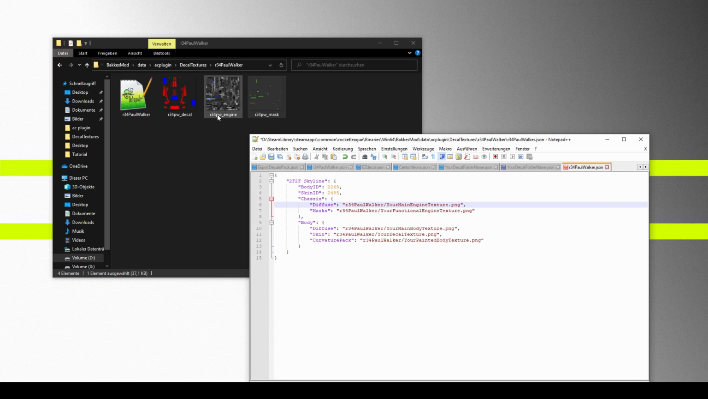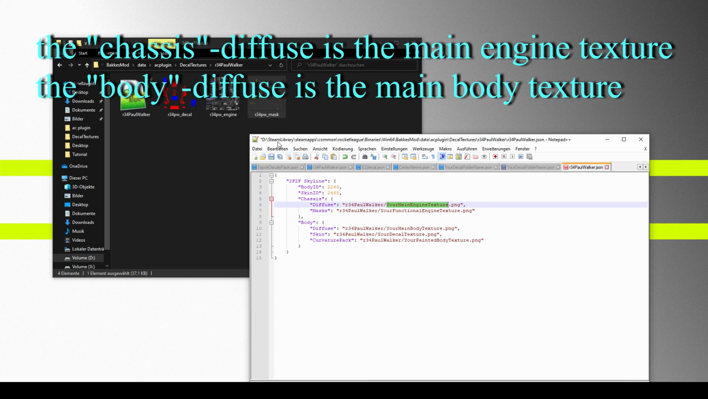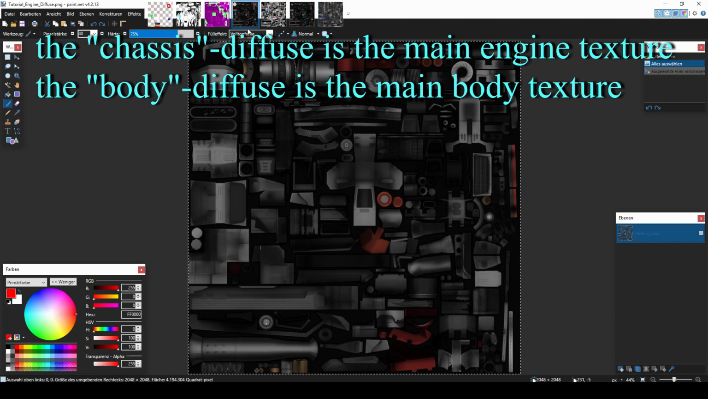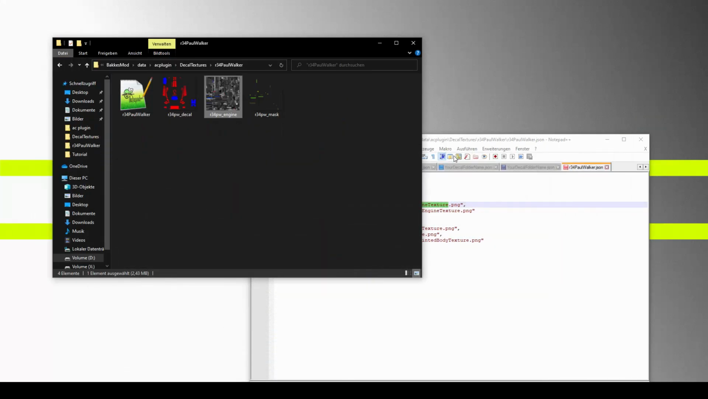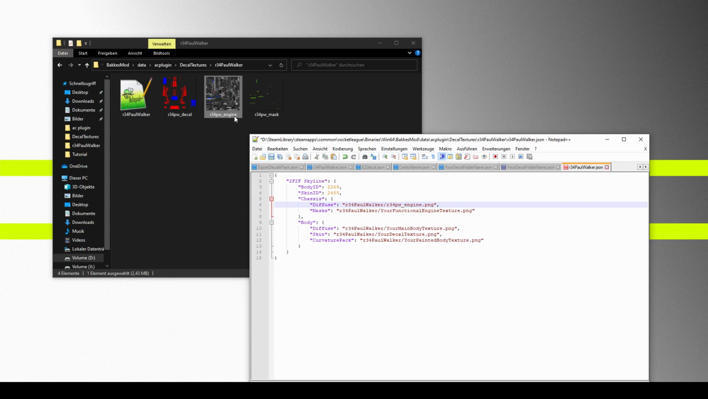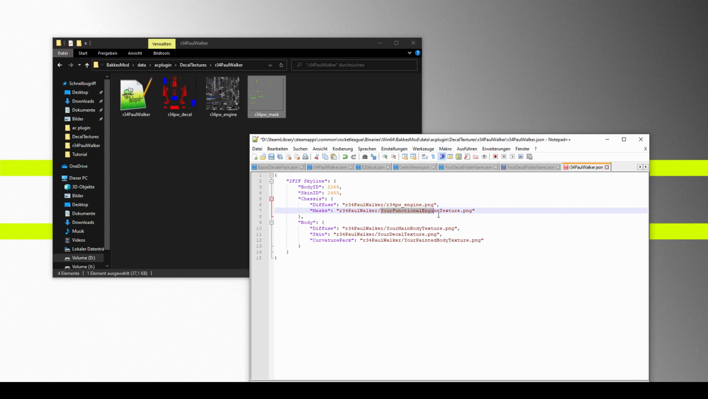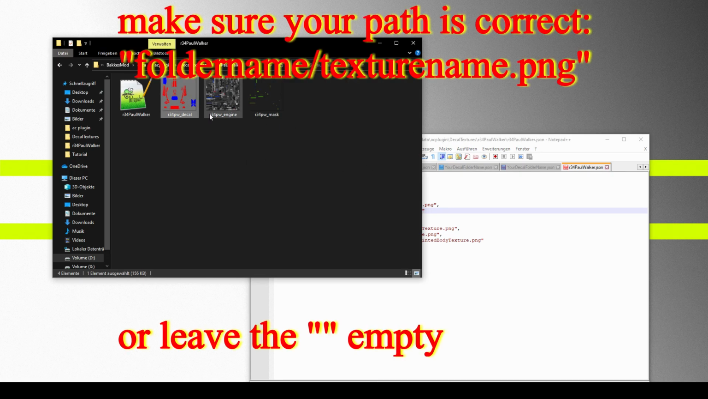Next step is we are naming the template as we have the textures. So the diffuse texture is the main engine texture, the same layout we have here. So you can simply copy paste this right here, and we can copy paste this right here as the mask texture. So, and next step is the decal texture.